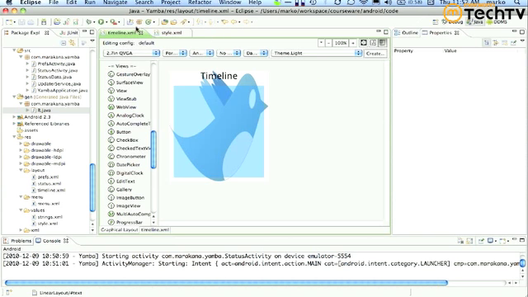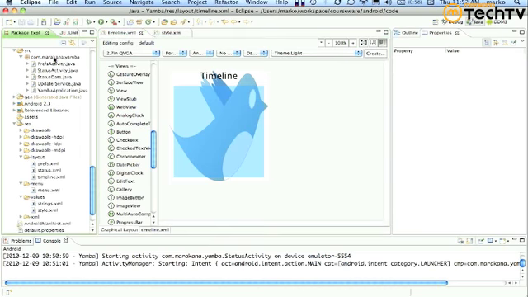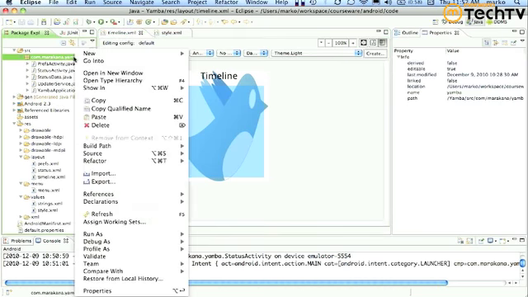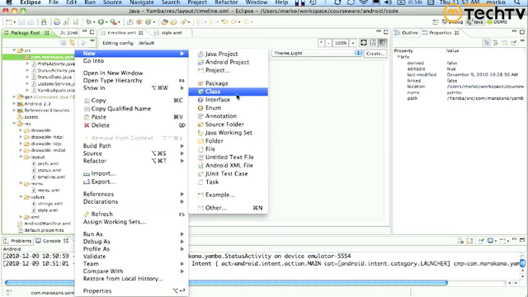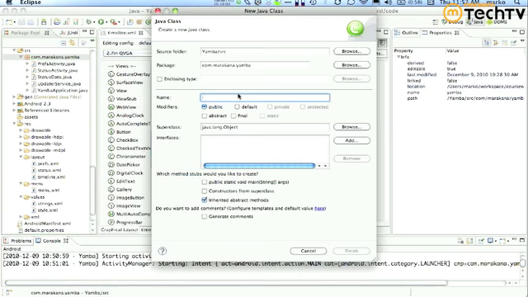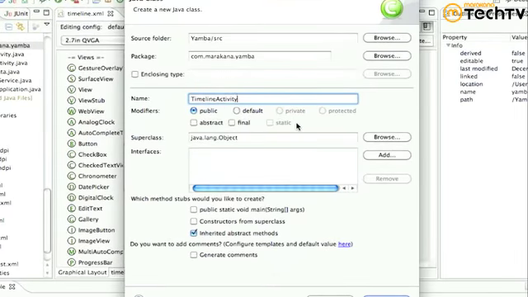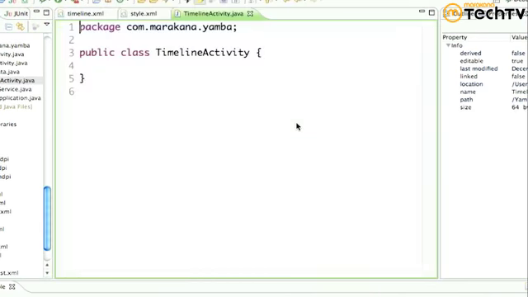Create a Java class. Just like before, select your package, right click, then new, and then class. Package, right click, new class. Bam. And then just like before, we give it a name, timeline activity. This is the same as what we did for preference activity and status activity, yes? Bam. That creates a new Java file for you. And then what do we do?